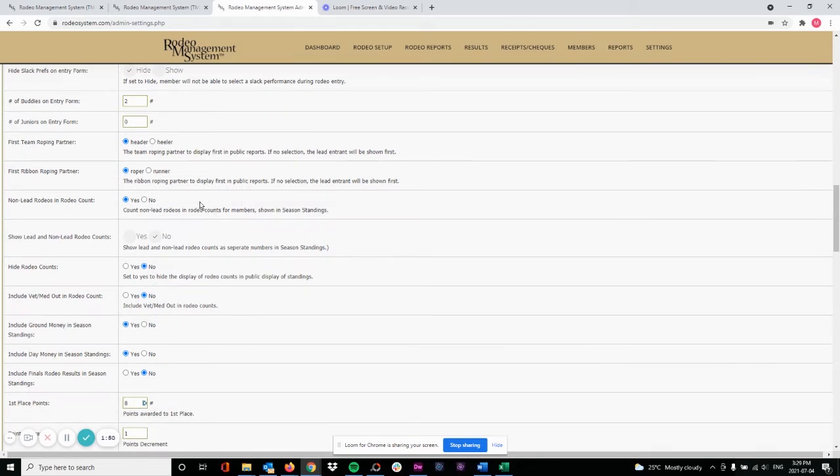Do you want to include non-lead rodeos in your rodeo count? If you want to exclude that so that only rodeo participation in your association's lead rodeos are counted, then you would not allow non-lead rodeos. These non-lead rodeos would be those rodeos which are hosted by another association, but you co-sanction your members' attendance.